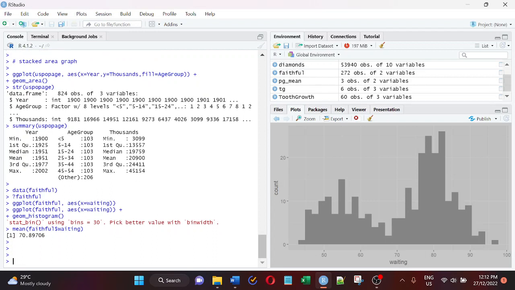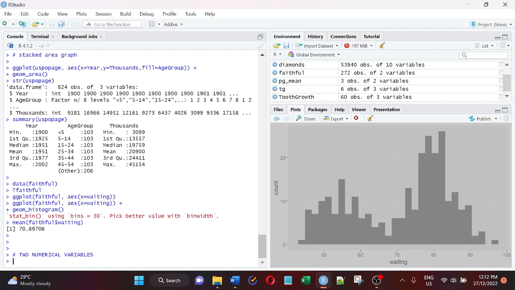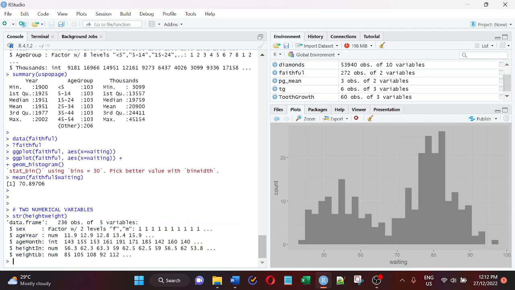Now let's say you have two numerical variables, and you want to see what the relationship is between these two numerical variables. Okay, so I just go straight to the str function. Let us use the data heightweight. Here we have over 200 observations, and we have the information on the sex, on the age in terms of years, age in terms of months, and we have the information on the height and the weight.